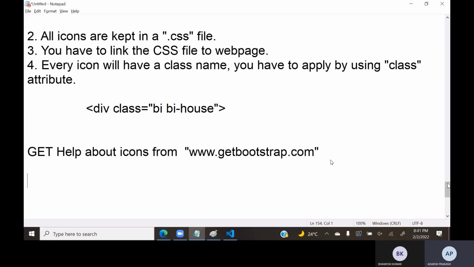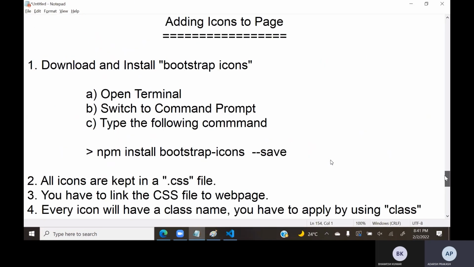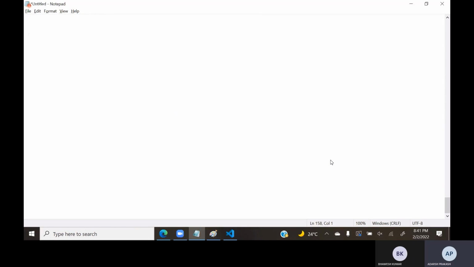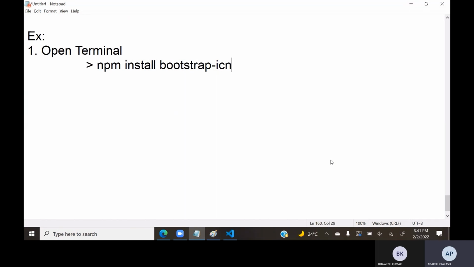So how to get the icons? I will give an option here: installing Bootstrap icons. I will give you the basic summary here, with an example. First, open the terminal, and what we have to run? npm install bootstrap-icons and save. Second, you have to go to the HTML file and link the style sheet.